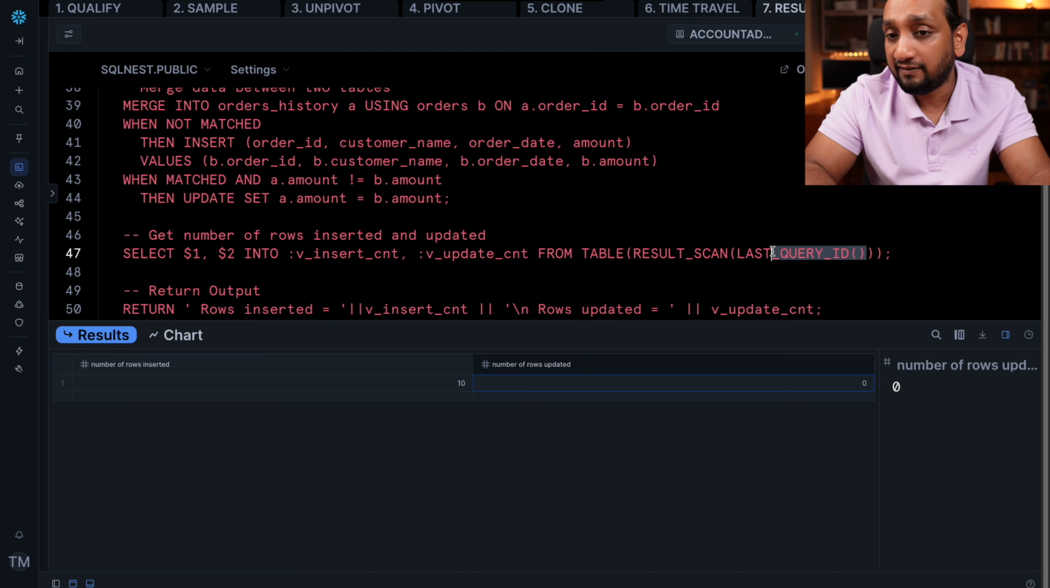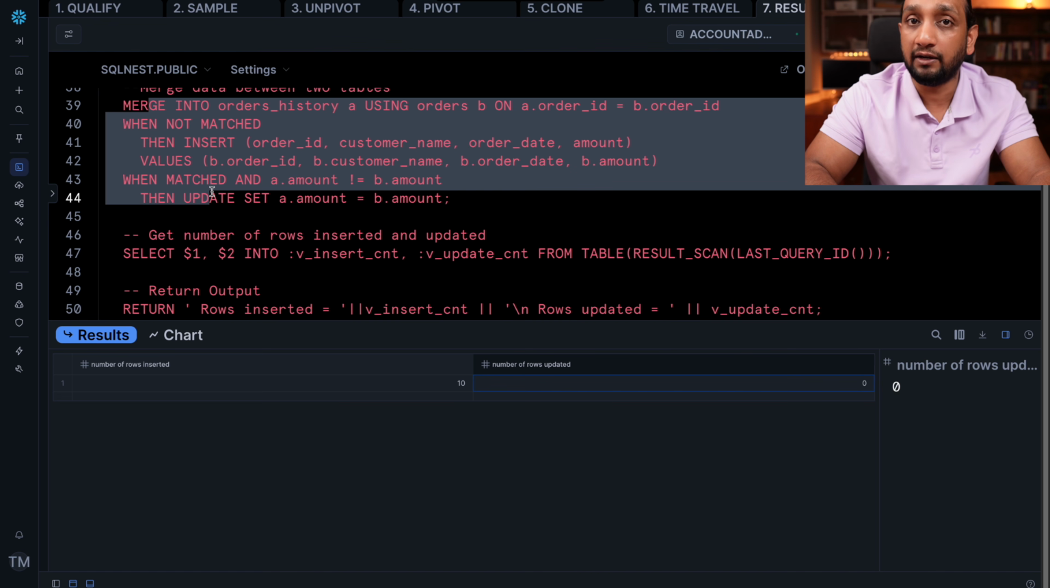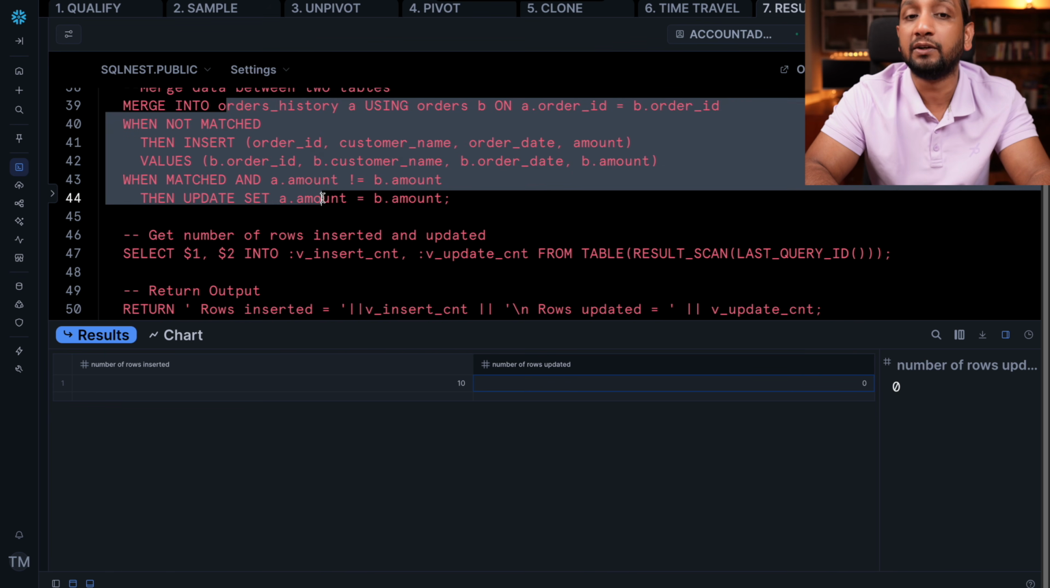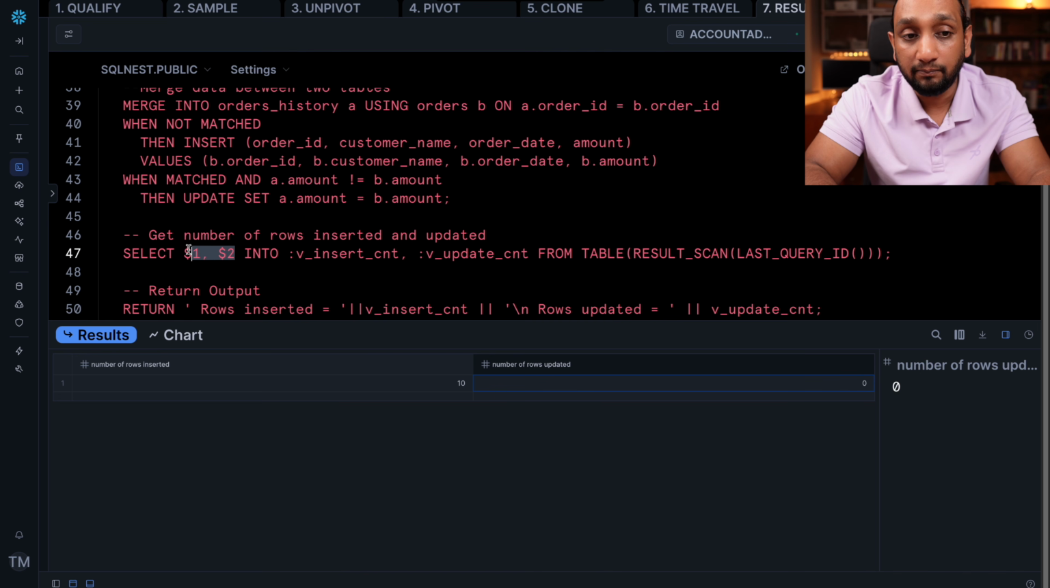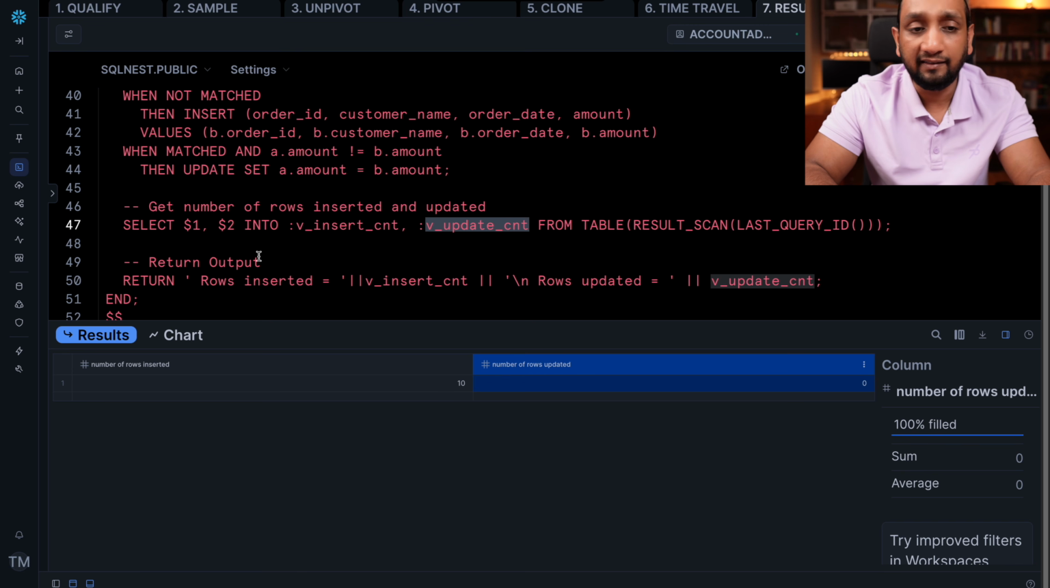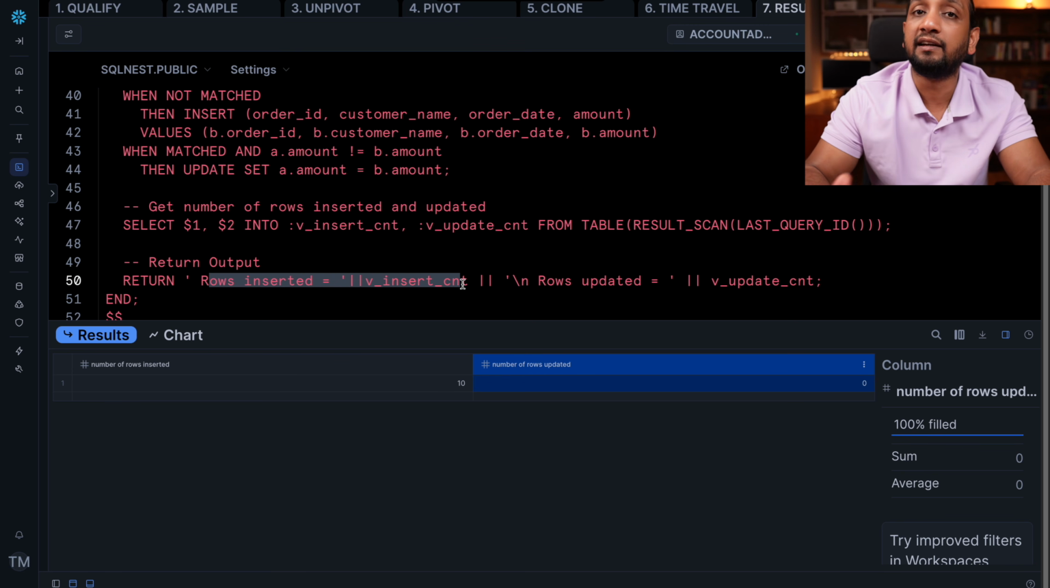Here I can just use last query ID, because inside this procedure, just prior to this select, this merge statement got executed. So whatever query ID was tagged to this merge will be present in last query ID. So by using the result scan, I will get the output of this merge statement. And then I'm fetching the two columns, because if you remember, I'm getting two columns here, number of rows inserted and number of rows updated. So two columns, I'm putting them into these two variables, insert count and update count. And that's it. Then I'm just returning whatever the insert and update count is.